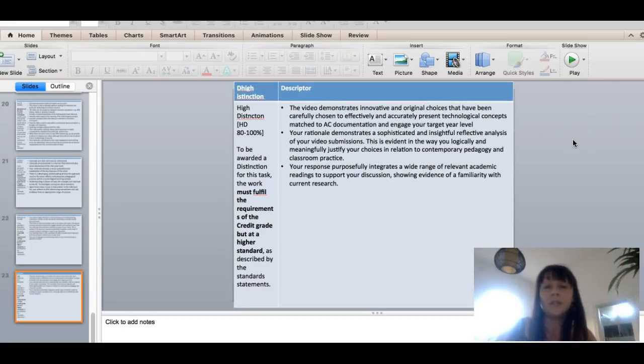High distinction. So you must fulfil the requirements of the credit grade, and that should actually say and distinction grade, but at a higher standard. So your video is innovative, demonstrates original choices that have been carefully chosen to effectively and accurately present technological concepts, match to the Australian curriculum documentation, and engage your target year level.